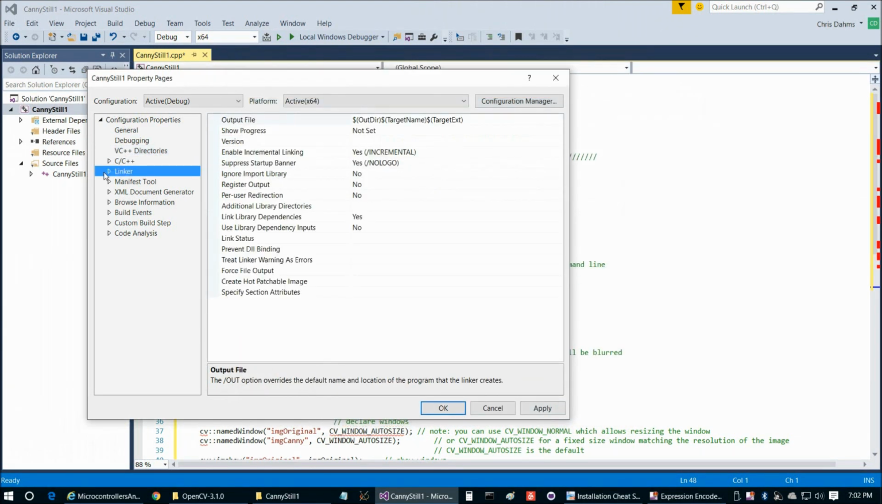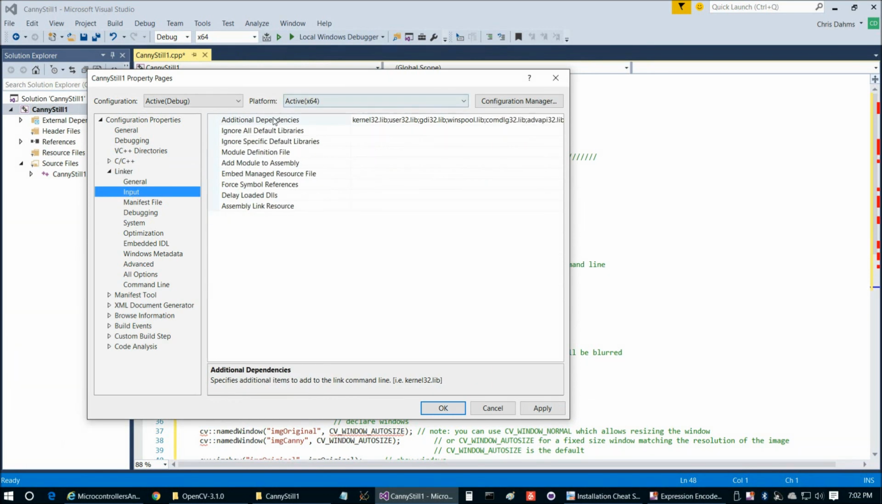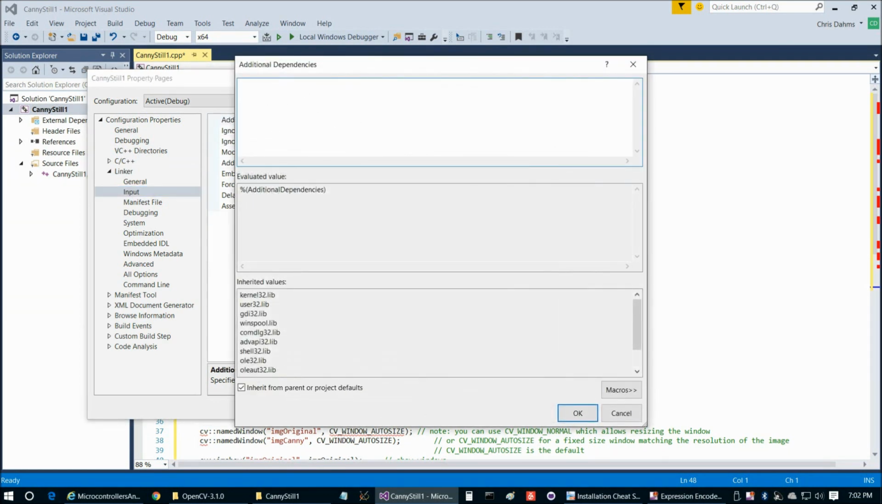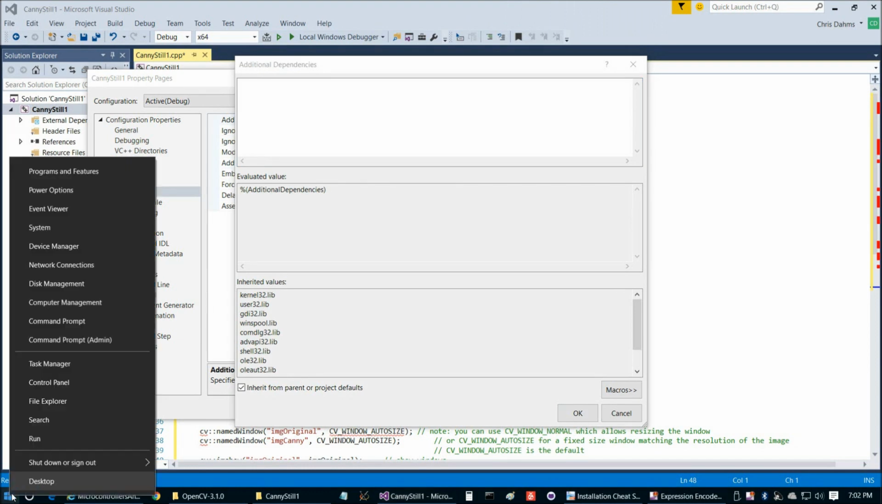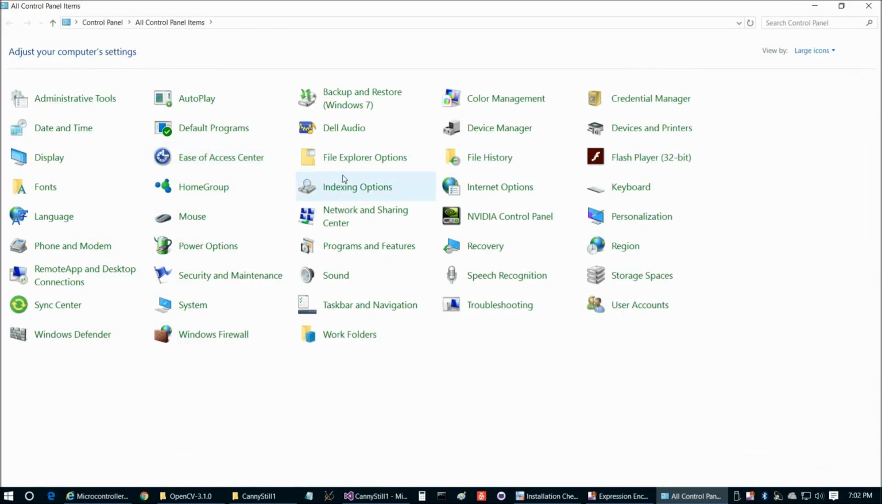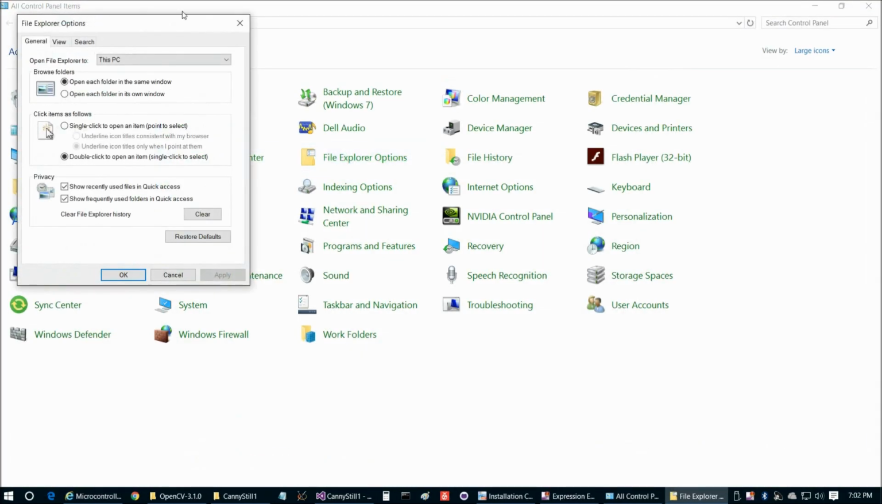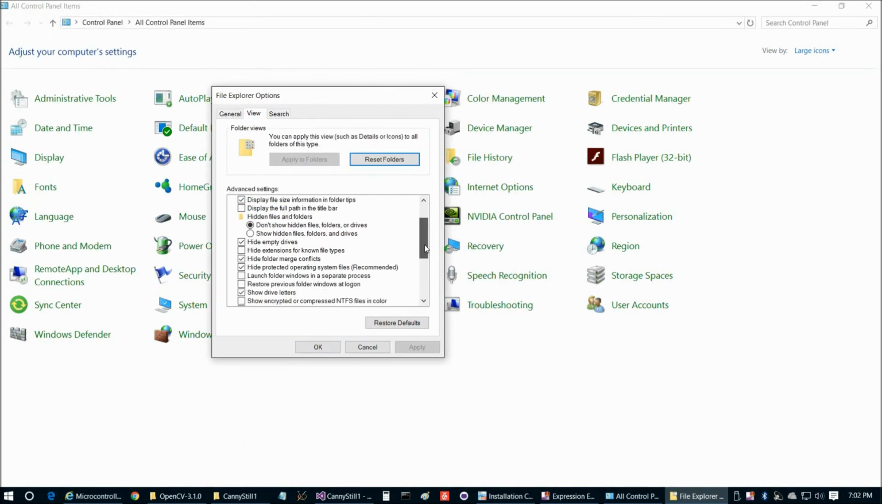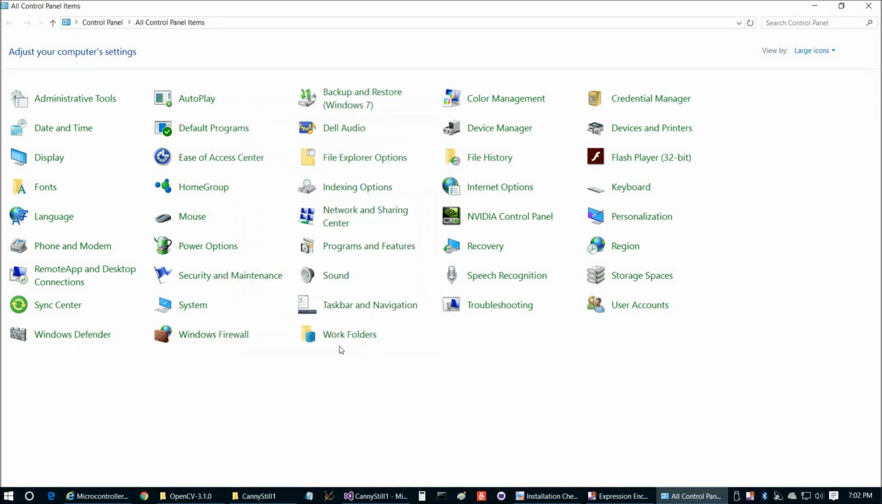Then we're going to go to linker, input, additional dependencies, and edit. But before we do that, for those of you that don't have viewing file extensions enabled at this point, I'd recommend to go ahead and do that. So right click on Start and go to Control Panel, File Explorer Options, and then View, and then here, Hide Extensions for Known File Types. You want to make sure that this is not checked so you can see your file extensions. And that was step 12.